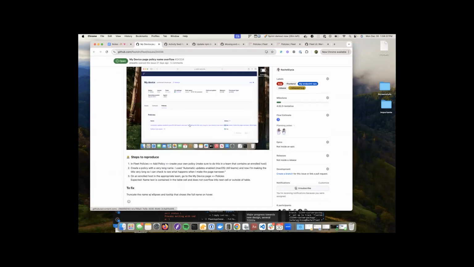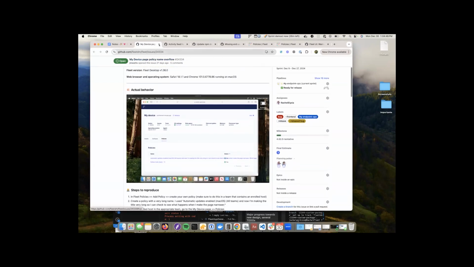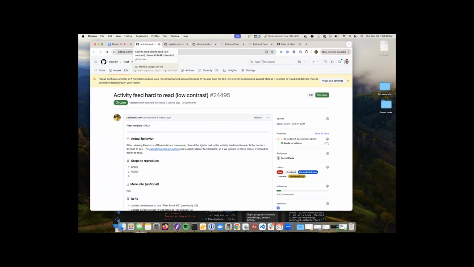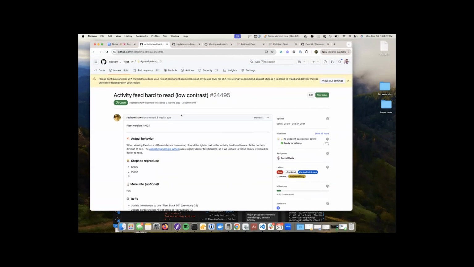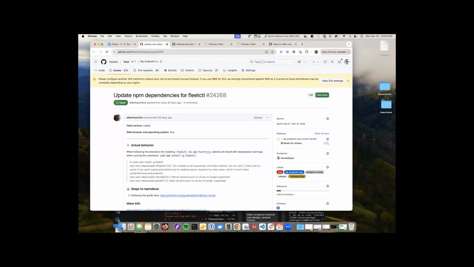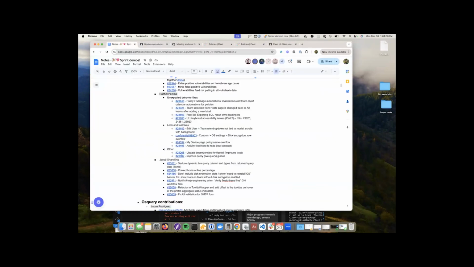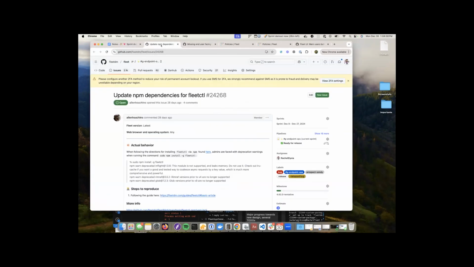Same thing with this policy name. This was a regression. This was fixed, and then somehow this ended up happening, and now it's fixed again. What else? Activity feed, we had some low contrast on some of the gray colors, so now it's a little bit darker.